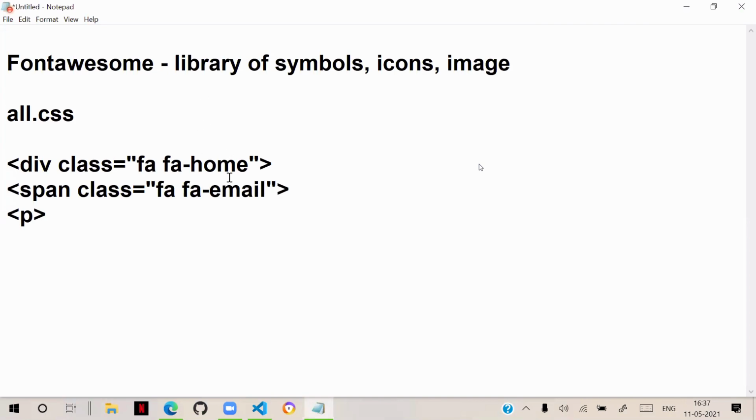How do we know these symbols? In the beginning days when you are learning, you have to search for the symbols on the official website. In their website, you can search for the symbol. You can get the class names, and those you can use in your project. After a few days, you will remember some class names. You can directly use them.